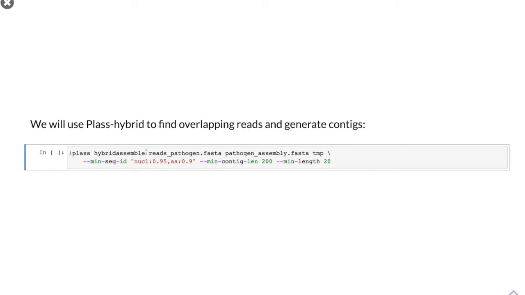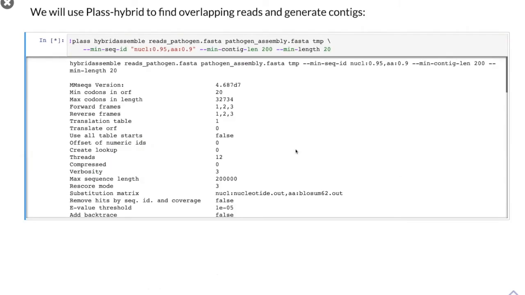We're giving two parameters here, saying how much sequence identity we allow in the overlaps, which is in general 95% identity in the nucleotide overlap. And then some criteria for a minimum contig length, so we only want to see contigs that are larger than 200 and so on. And the minimal ORF length: for each read, how short should an ORF be that we consider? So let's call that.